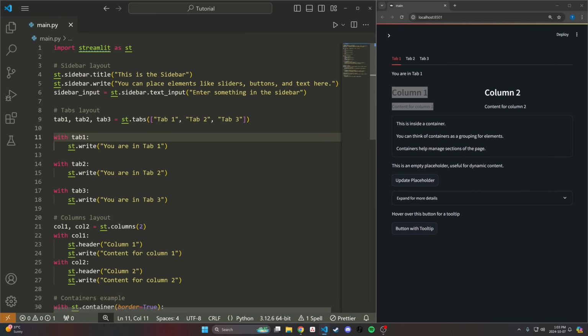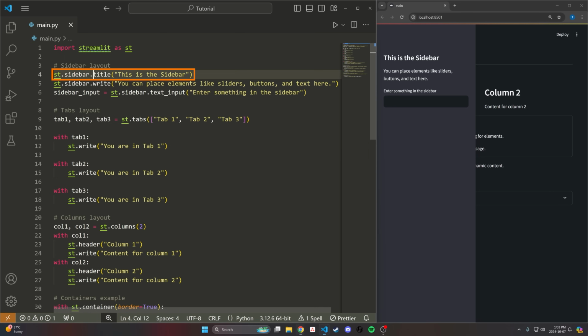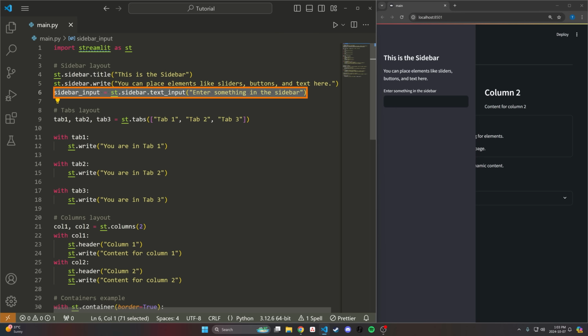Okay, so anyways, let's move this over a little bit. Let's just have a look at some of these elements. So for example, if you want to write something in the sidebar, which is this right here, then you can just write st.sidebar and then the name of whatever element you want to put there. So if you want to put a title, you write st.sidebar.title. If you want to just write normal text, you just use write. You can place elements like sliders, buttons, text, whatever you want. If you want to do a text input, then you can just place that in the sidebar.